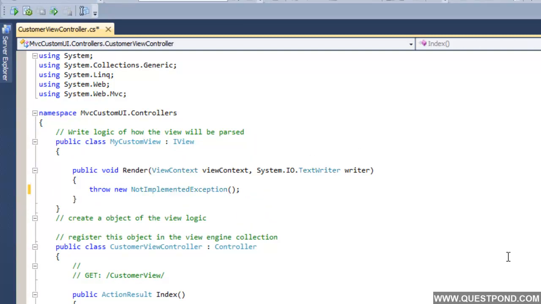Now as soon as we implement the interface IView, you can see that it has come up with a function here called the Render function. In this Render function, we need to put the parsing logic. In other words, here we need to put the logic of parsing the date time tag.